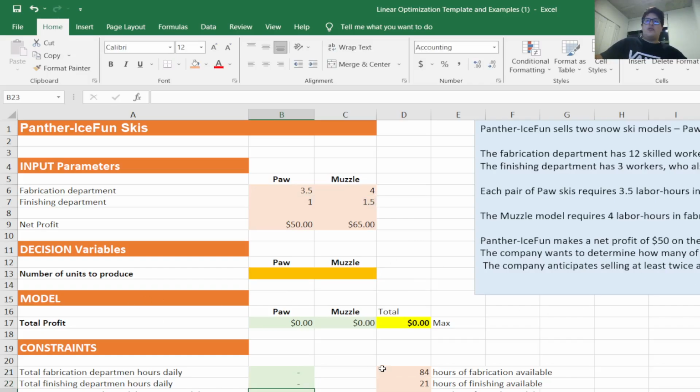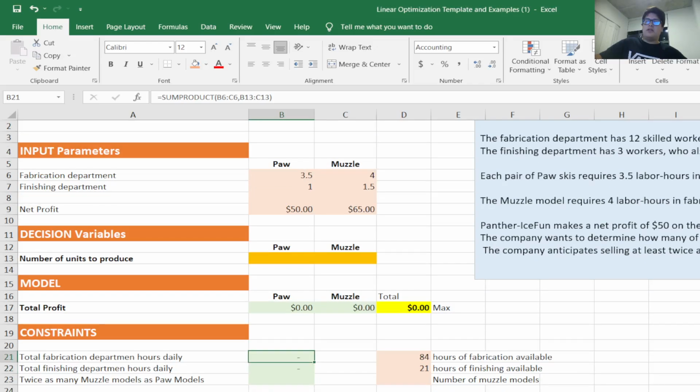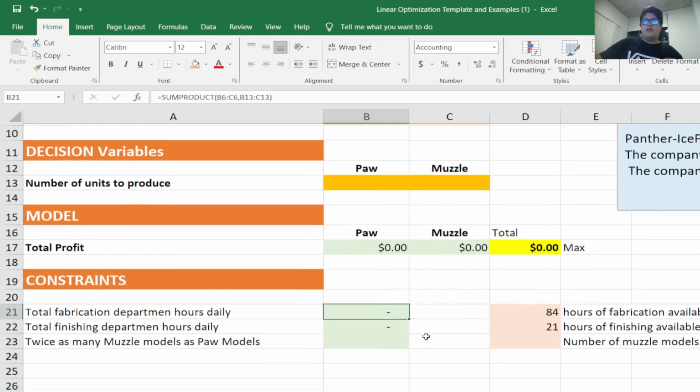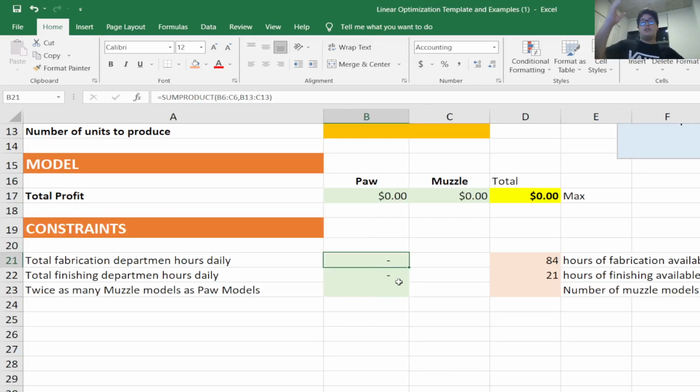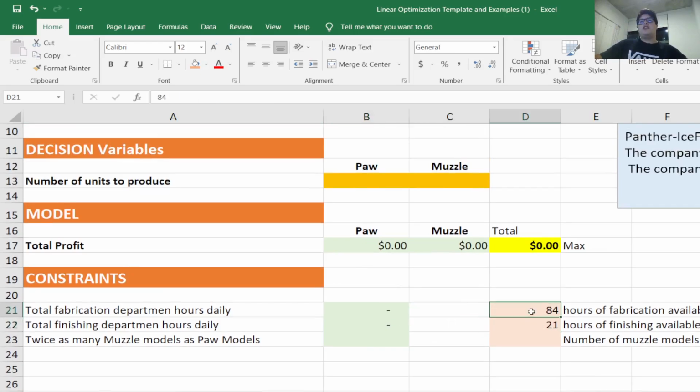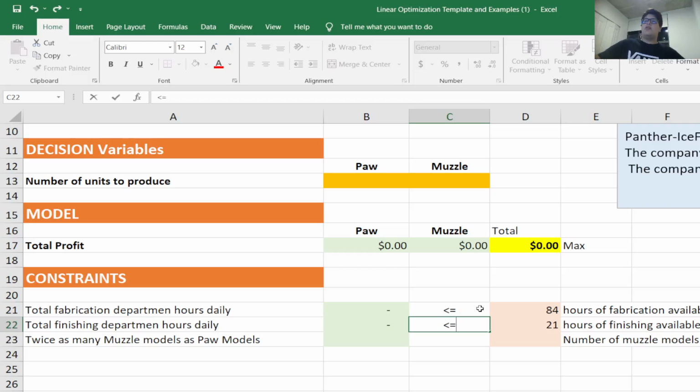Nice. So for this, these values can't exceed the 84 hours. You can't work more hours than are available. So we have to put the following on this, and as it is the same, we have to put the symbol. Okay, there we have it.